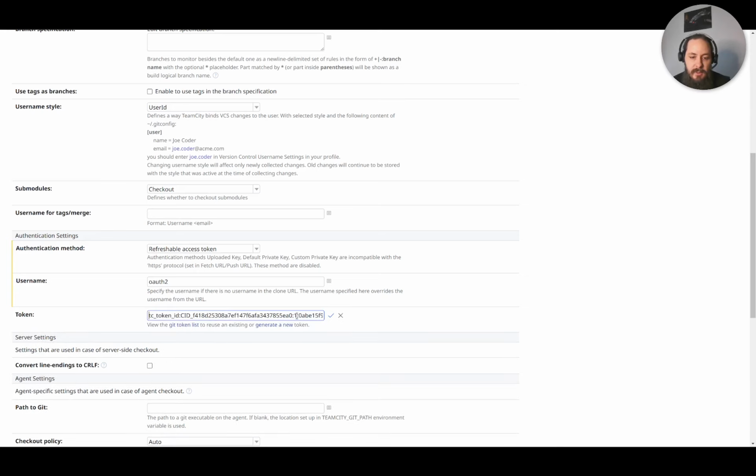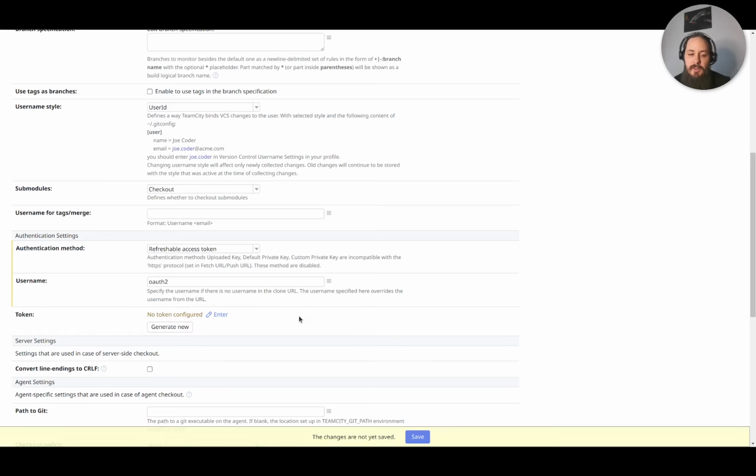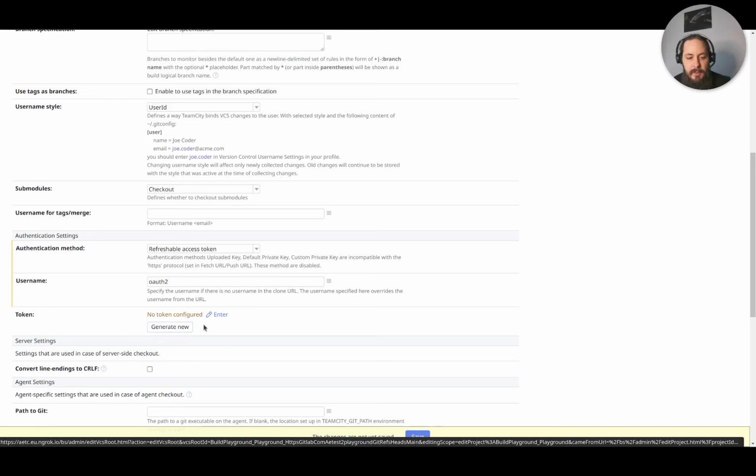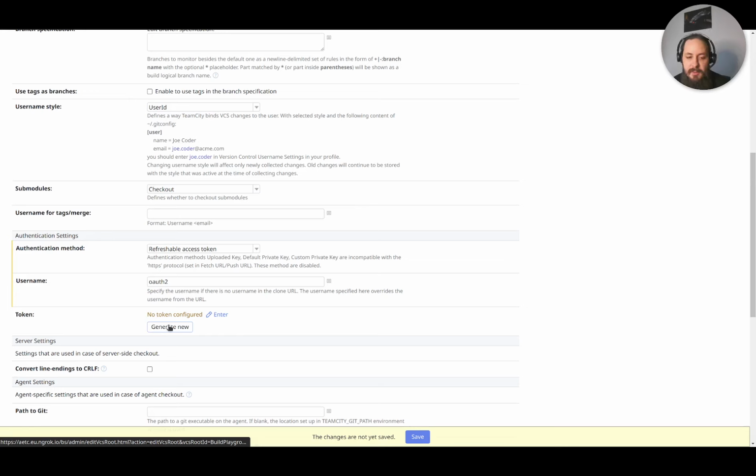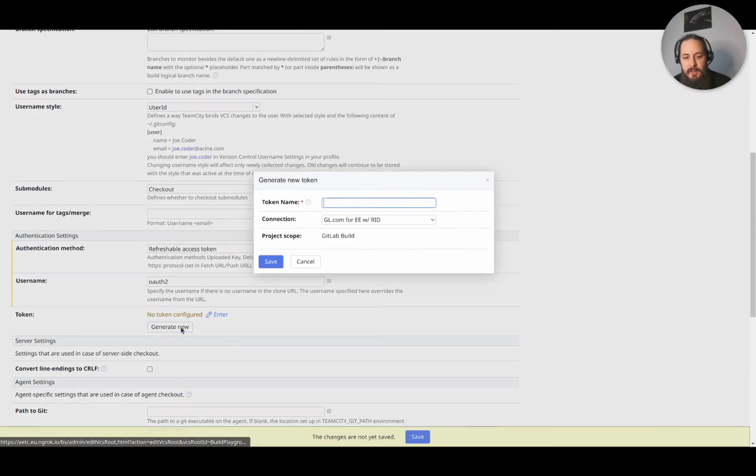There's also a state where this is empty, then we show that no token is configured, and we also get a button. So, for example, I can configure a token ID, or I get this generate new button, which gives me the ability to directly, at this place, generate a new token that I want to use. My demo token, maybe. Let's see.